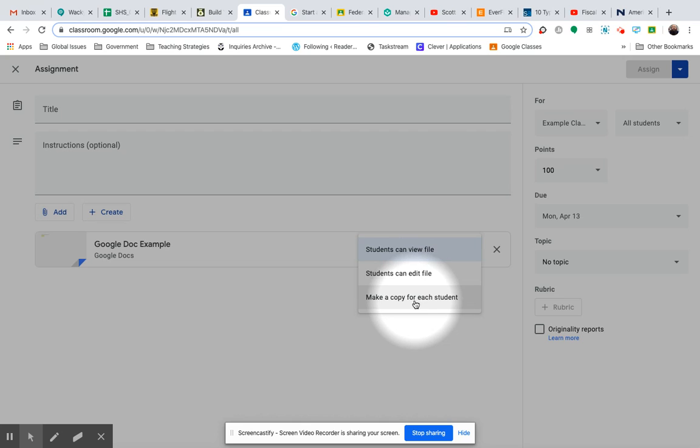The third option, which from the sound of it is what many of you want, is to make a copy for each student. When you select this option and a student goes to the assignment in their Google Classroom, Google will personalize the document with their name, and then it auto creates a folder in your Google Drive where every student's Google Doc is listed by their name. Really a neat feature and very helpful to the teacher.